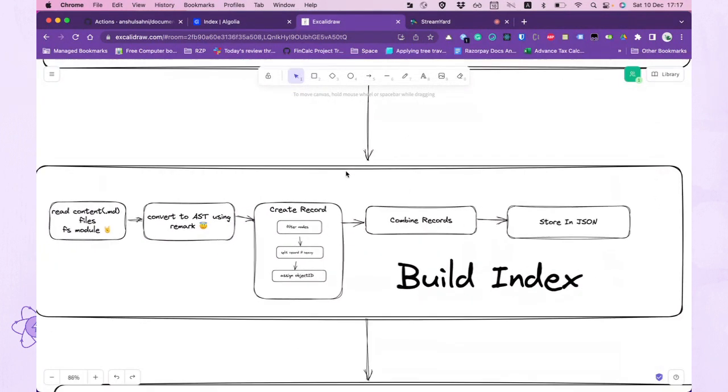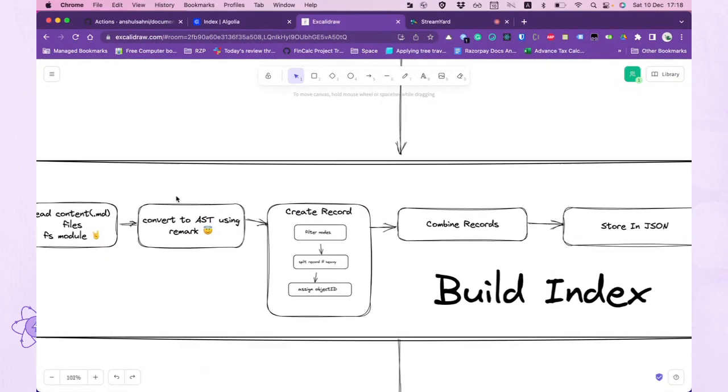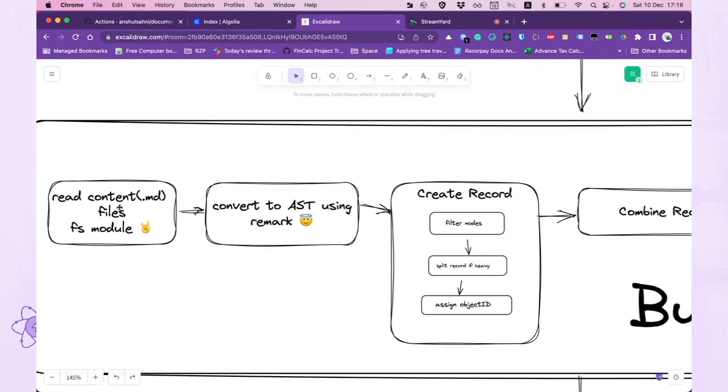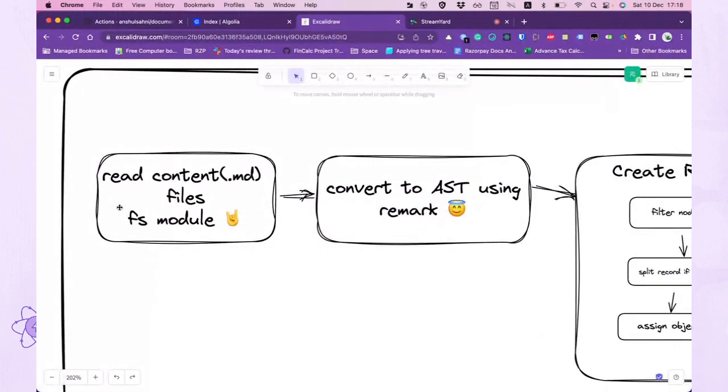The first and the most difficult part was building the index. Building the index is basically the reason I am giving this talk. If this would have been easier, I don't think there would have been anything in this talk. So I created these steps. I hope it is visible. Yep, so these were the steps for building the index.